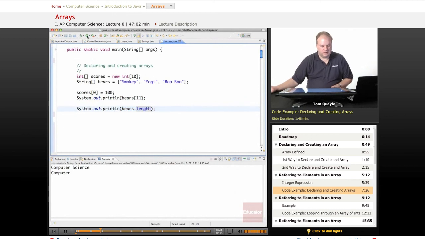So if I run this, it's going to print the value in position 1 of the bears array. Smokey is in position 0, so this is position 1, Yogi, and it correctly identifies that and prints that out for me. And then bears.length is the number of items in the bears array, and it prints 3 because that is the number of values that I provided when I initially declared and instantiated that array.